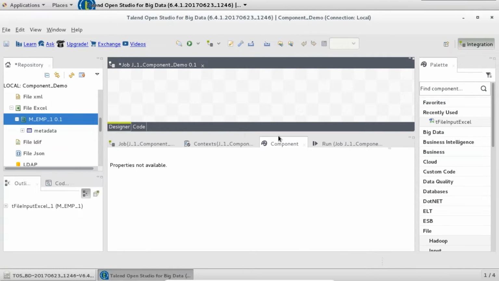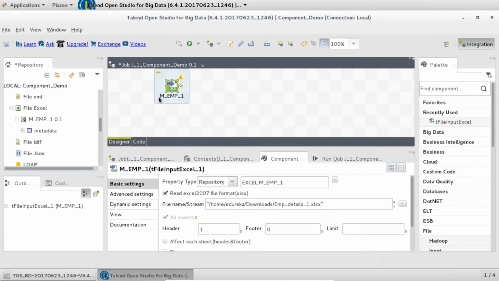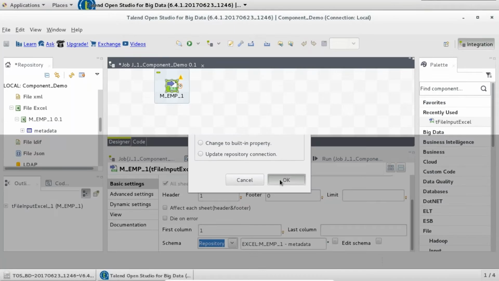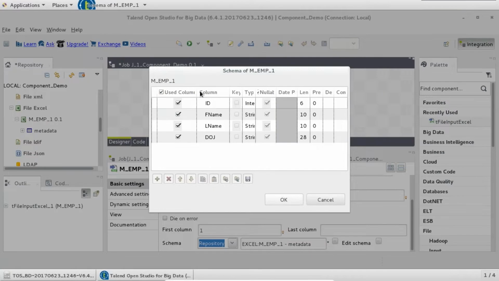My requirement at the first step is to read the file. Now this component has all the pre-populated data. It has the file path as well, and it also has the metadata reference. So if you can see, the schema will be pre-populated. So let's read this data.